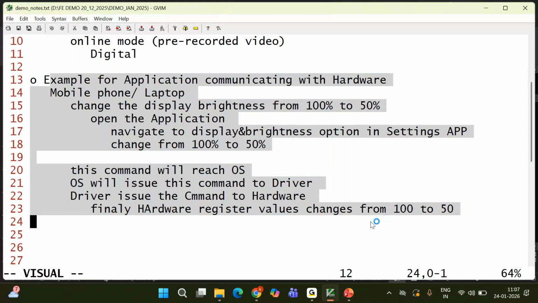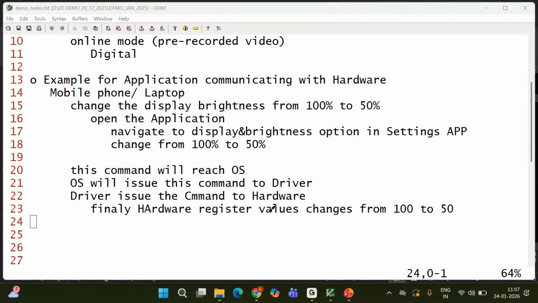One thing you need to understand is that the user will not be able to change the hardware behavior directly. There is a set of steps, actually 4 layers. The user changes the behavior in the application. The application interacts with the OS. The OS interacts with the driver. The driver makes the changes to your hardware. Is it clear?